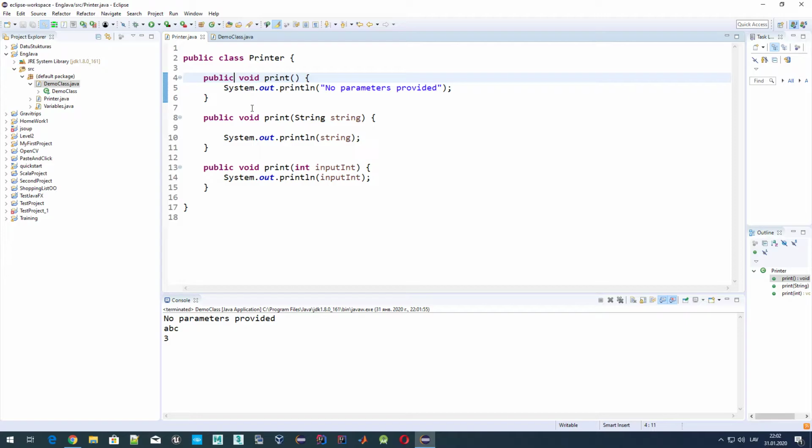And from public, the opposite modifier is private. Private means that this particular method, if we define it with the modifier private, is accessible only within this class. So if we have defined this method print as private, we can call it only within class Printer. So this method print is no more accessible by any other classes, right?